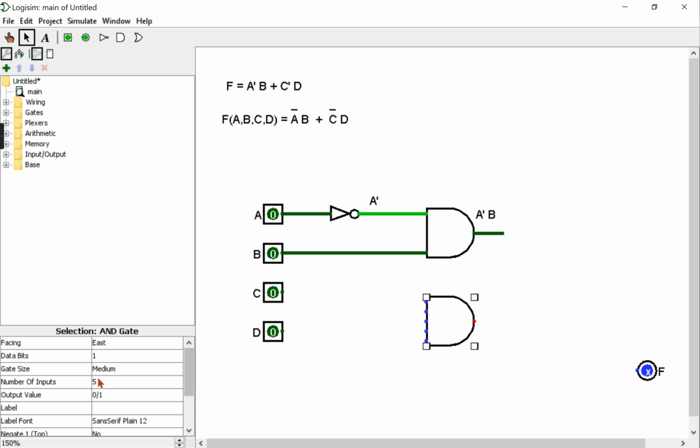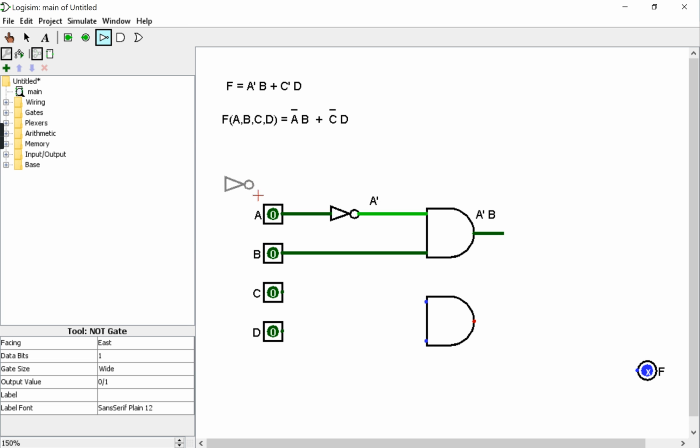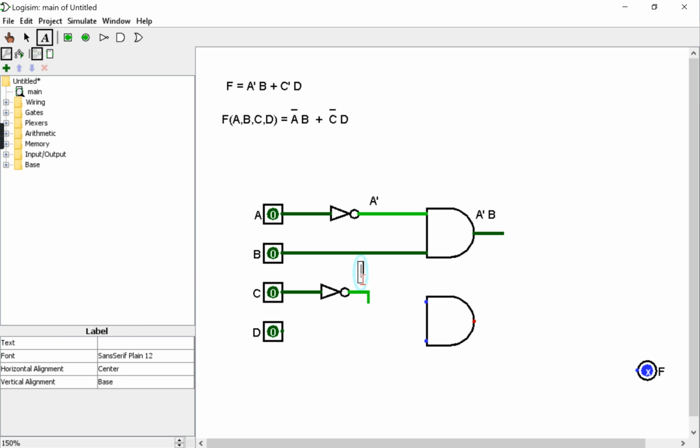So I will place an AND gate, change the number of inputs to 2. I don't have not C, or the complement of C, but I have C. All I need now is just an inverter gate, or a NOT gate, that will invert C such that I will get not C. Let me label it again. This is not C.